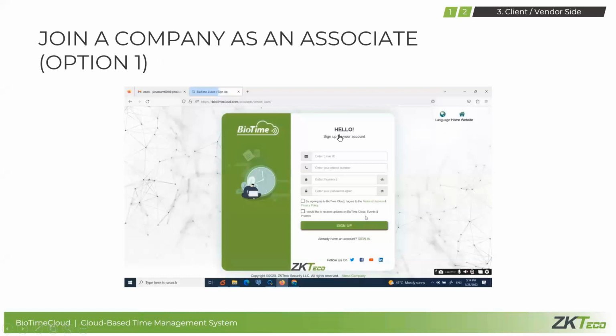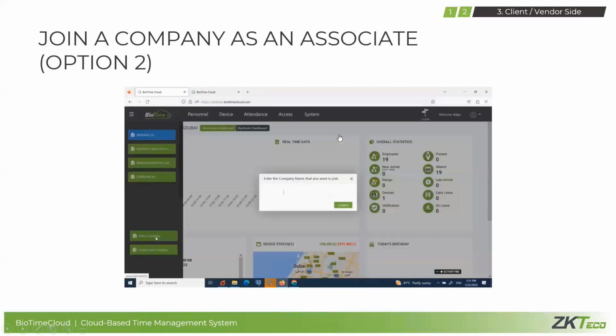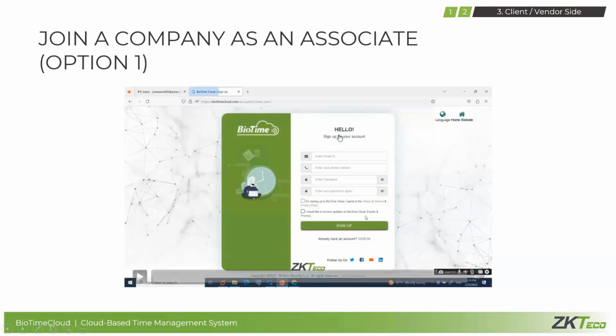Next, we will move on to joining a company as an associate. For joining a company as an associate, we have two options here. Either you have a new account and directly join a company as an associate, or you have an existing account, and inside your existing account you are trying to join another company as an associate. Joining a company as an associate means you can manage multiple entities using your single account, so you don't have to have a separate account for joining other companies.